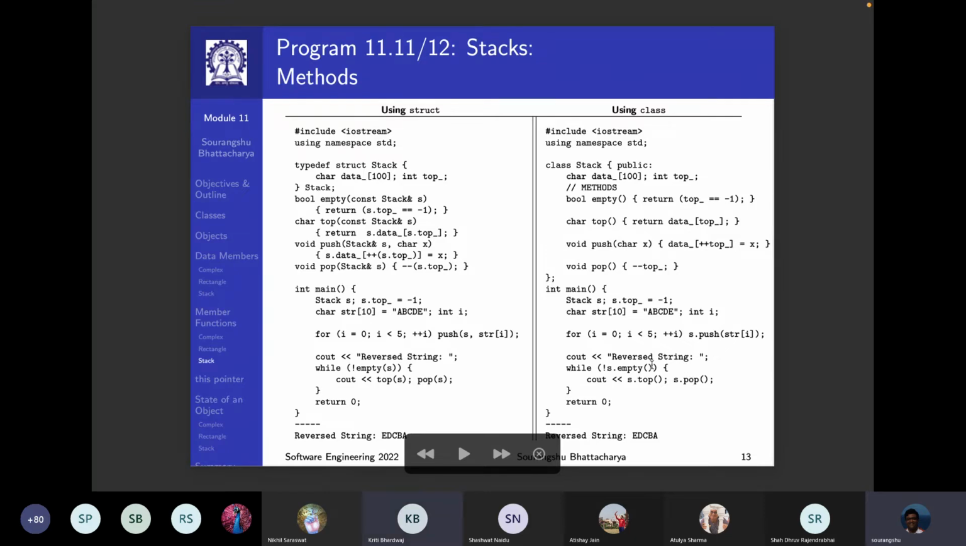So you are defining the object of type stack, then you are setting its top to -1. So this is to have the state. Then you are defining a new string, which is str, and you are initializing it to ABCDE, okay? And then what you are doing is, one by one, you are pushing str into the stack S, okay?